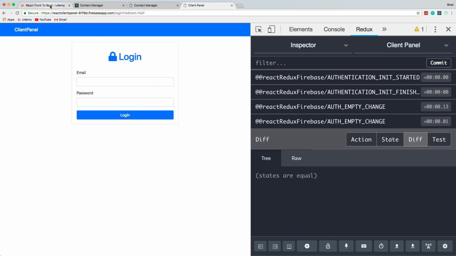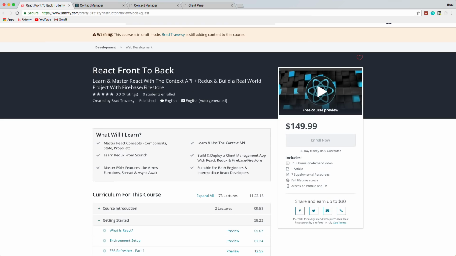Okay, so you guys are going to learn a lot from this course. Even if you already know React, you'll learn more and you'll have fun building a couple projects.